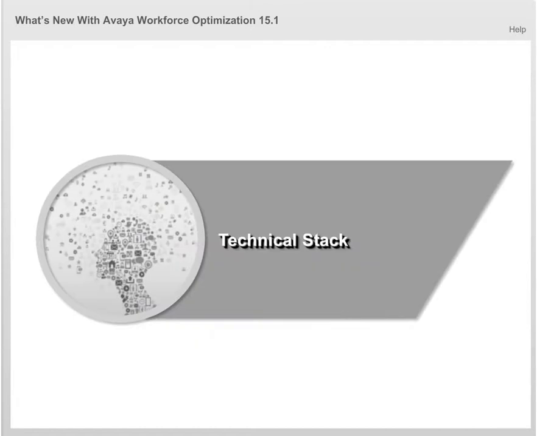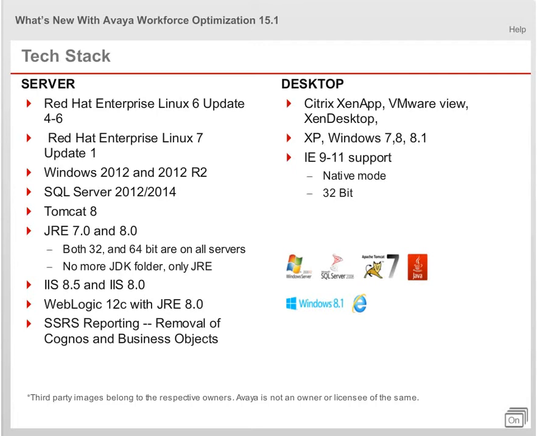Technical stack. ACR 15.1 requires Red Hat Enterprise Linux 6 or Red Hat Enterprise Linux 7 Update 1. If installing on Windows, ACR requires Windows 2012 or Windows 2012 Release 2. The framework server now supports SQL Server 2014 in addition to SQL Server 2008 and 2012 and must be running on a Windows 2012 server. The installation has been updated to deploy JRE7 for ACR and JRE8 for WFO framework. WFO 15.1 implements WebLogic version 12c.